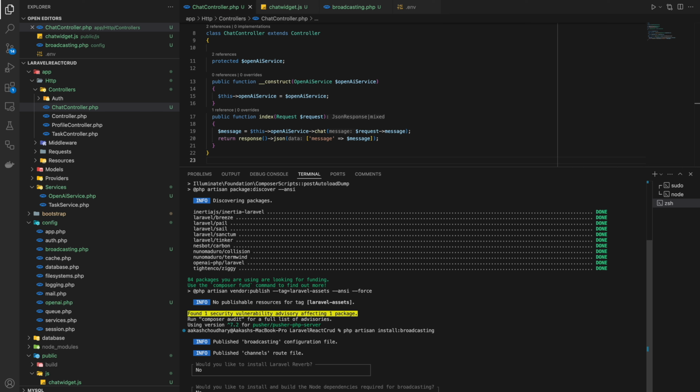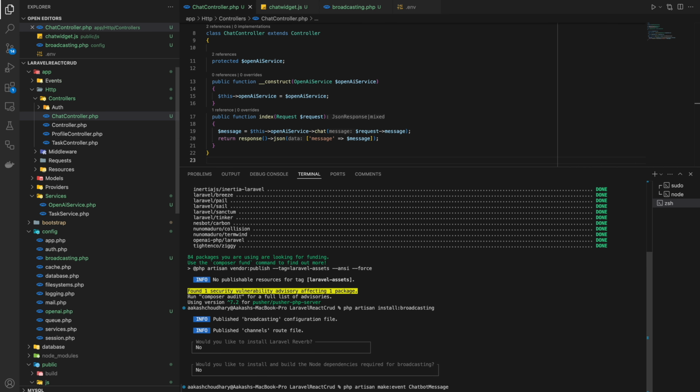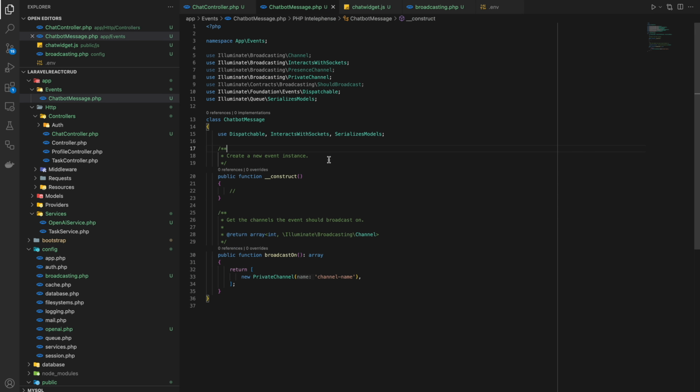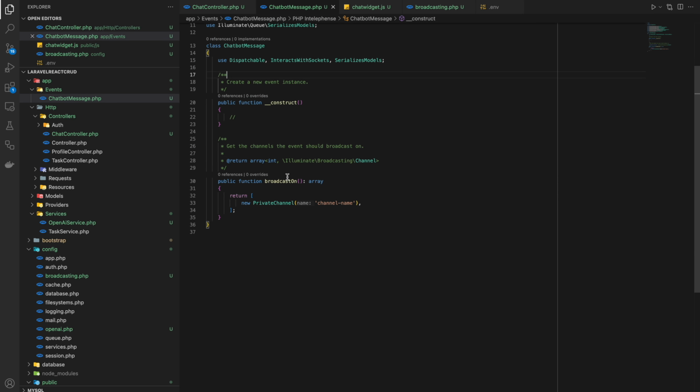Once that is done, now I'll be creating one event so that whenever the request comes to our platform, an event is fired on the back end and which we will pick from the front end using the Pusher. So for creating an event, I'll be running one command that is php artisan make:event and the name of the event. And you have to note three main functions.